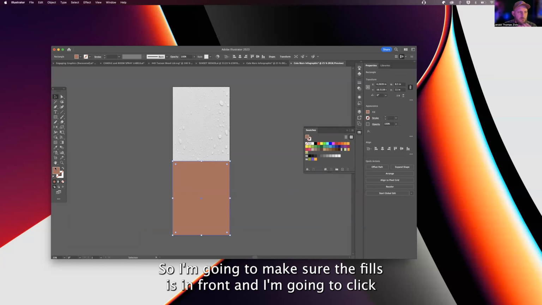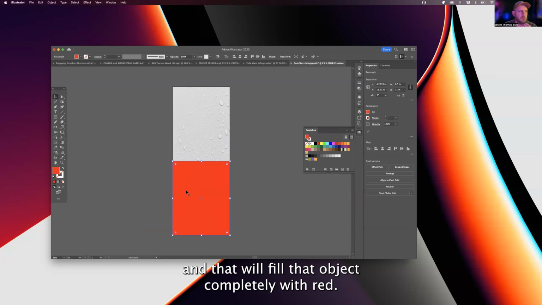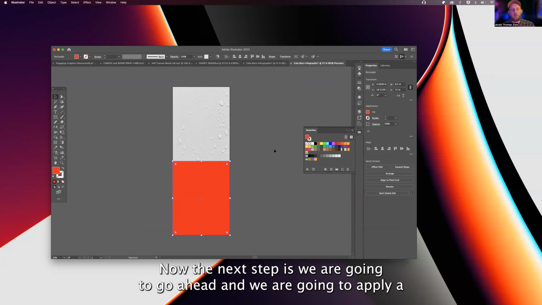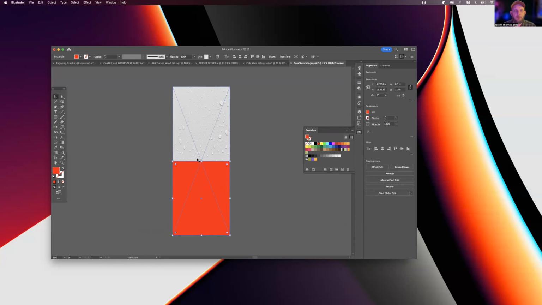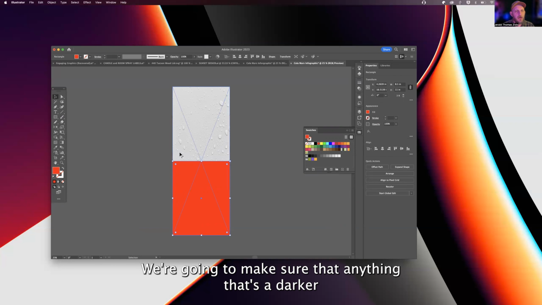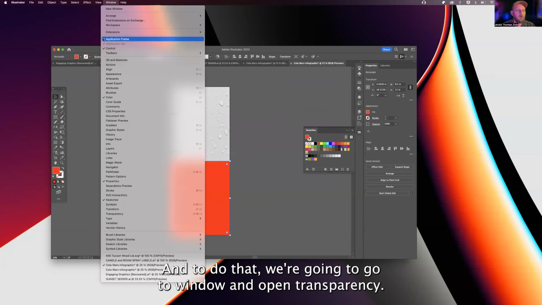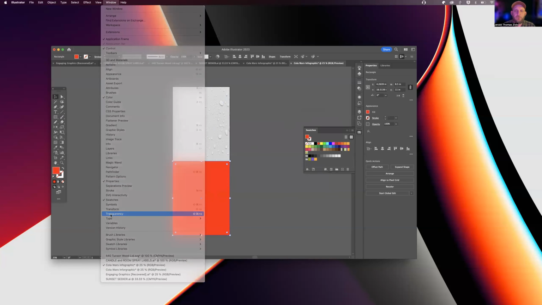So I'm going to make sure the fill is in front and I'm going to click, and that will fill that object completely with red. Now, the next step is we are going to go ahead and apply a blend mode to this, which means we're going to make it somewhat transparent. We're going to make sure that anything that's a darker color is allowed to show through this block of red that we've created. And to do that, we're going to go to Window and open Transparency.